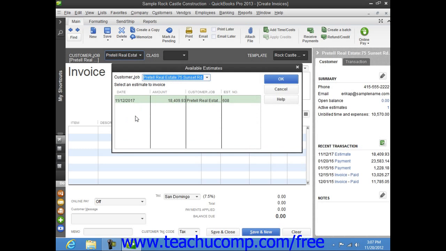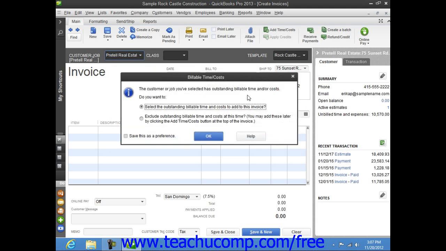When you do this, QuickBooks will then display the Billable Time and Costs window. To bill the time, select the Outstanding Billable Time and Costs to add to this invoice option button, and then click the OK button to continue and open the Choose Billable Time and Costs window.